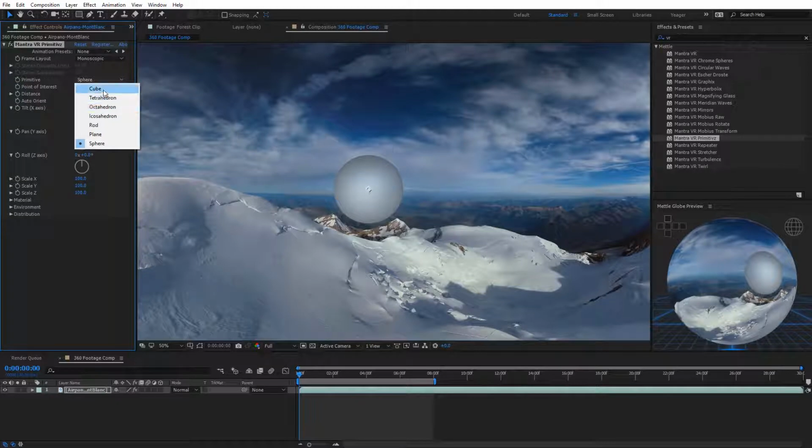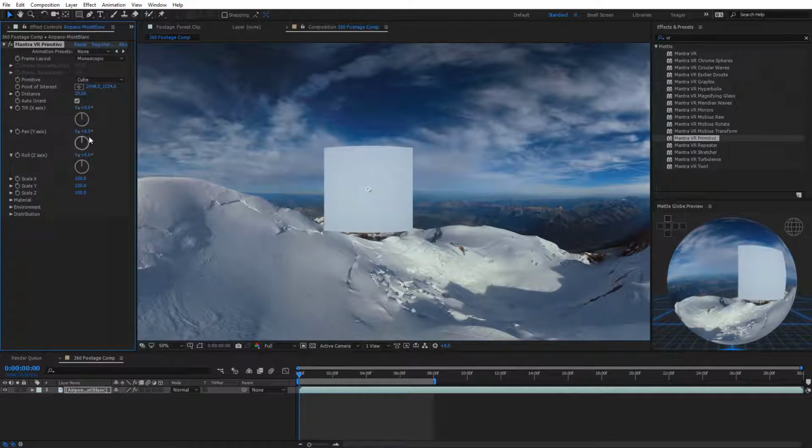So I'll go ahead and select a cube. And I'm actually going to go ahead and rotate the cube here just so we can kind of see it a little bit more in 3D space. So it is a fully 3D object inside of this effect. And now we can go ahead and look at some of the other primitives here.